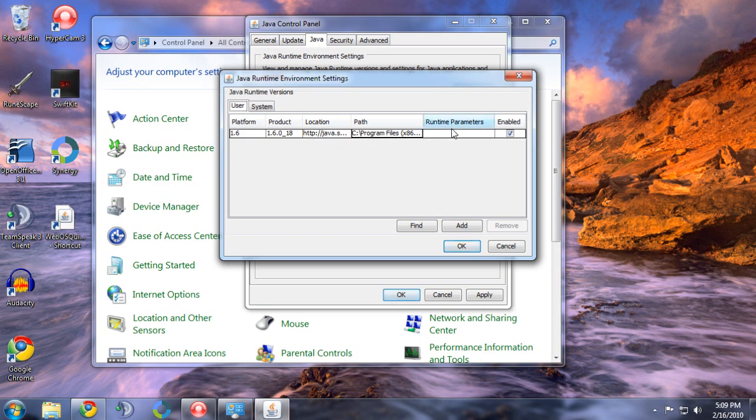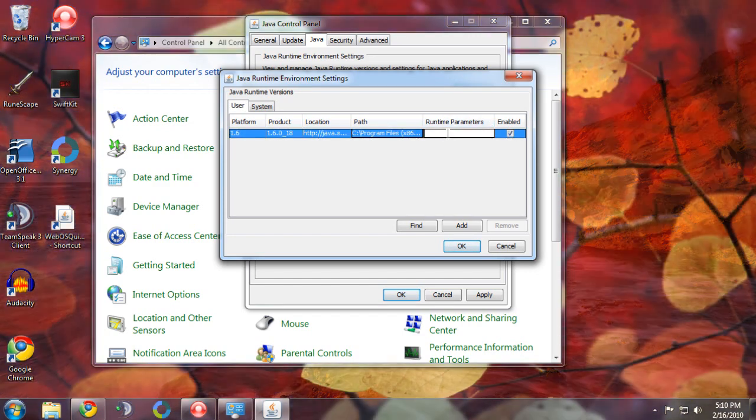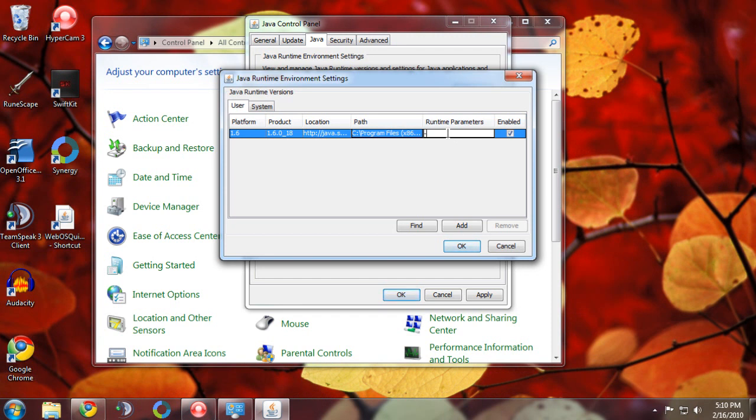And in order to change how much memory is allocated, I want to double-click on this underneath Runtime Parameters, and I'm going to type in dash Xmx, and for my particular computer, I'm going to type in 512 and then M. That's saying that I'm using 512 megabytes of RAM that's going to be allocated to Java now. It's going to be different for everyone.